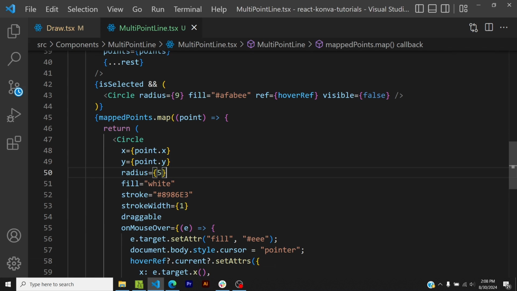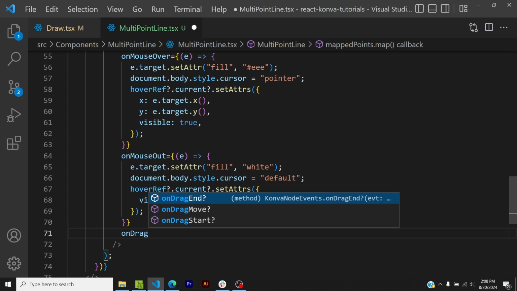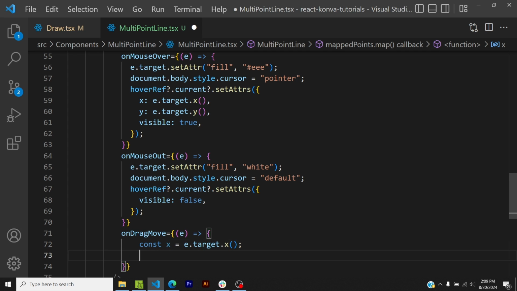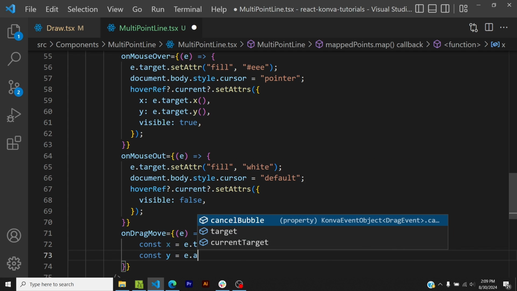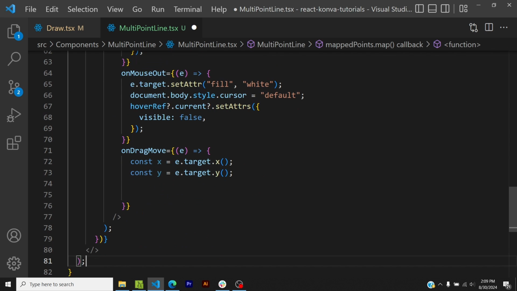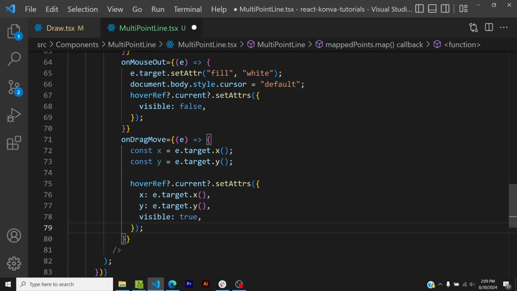So let's do that. So I will go here, I'll say onDragMove. So whenever I'm dragging it, I will get the X, so I will get the Y, target.y. I would also like to do the exact same thing here so that it moves along with the current X and Y points of the circle. So whenever I'm dragging, I also want to show this hover ref. So this would be X, this would be Y, great.